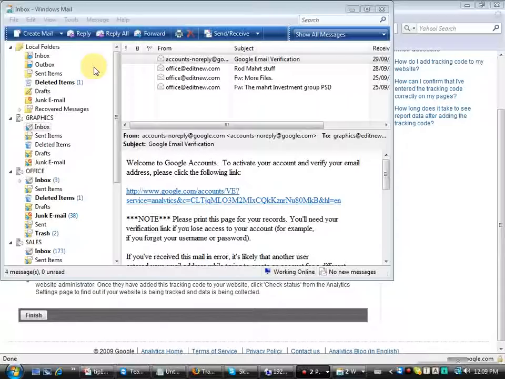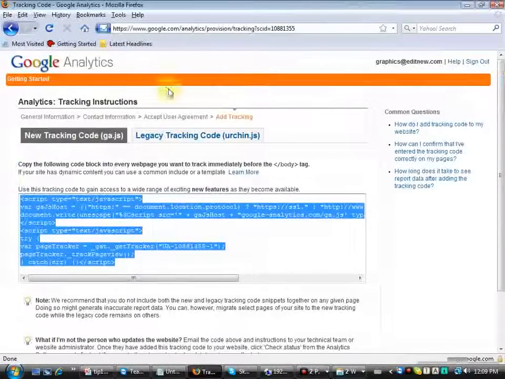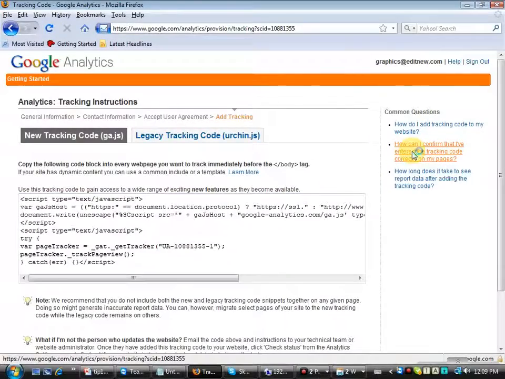Now, depending on the workflow, a couple of days to a week, that will be on your website. How you will know if it's on your website, if you go back to Google Analytics, just very quickly. So you want me to go back to Google Analytics? Okay, I'm back to Google Analytics. Click on how can I confirm that I've entered the tracking code correct on my pages?